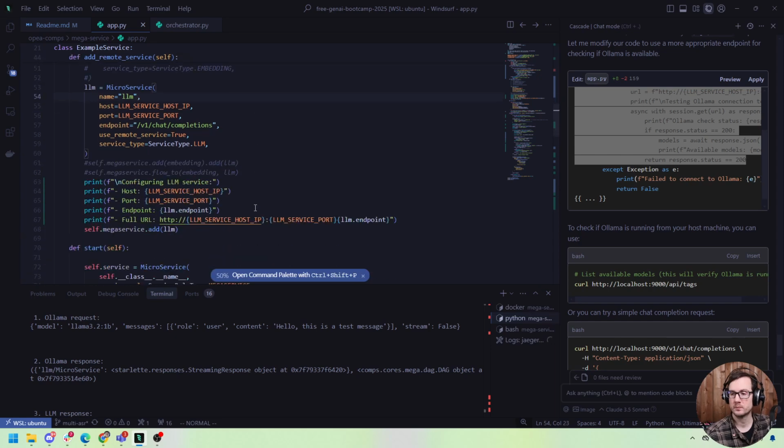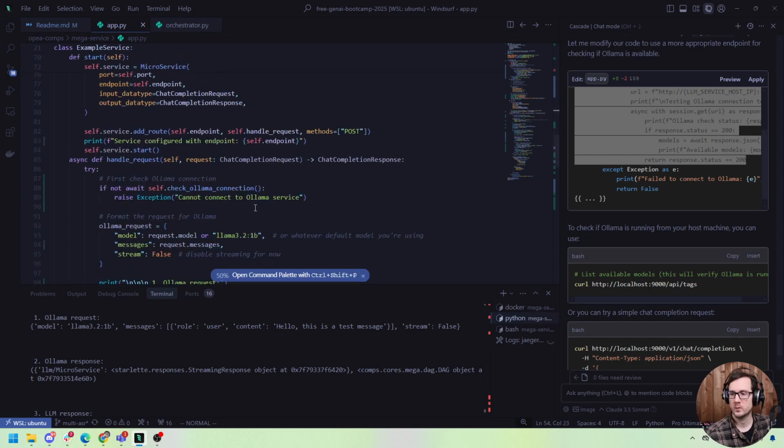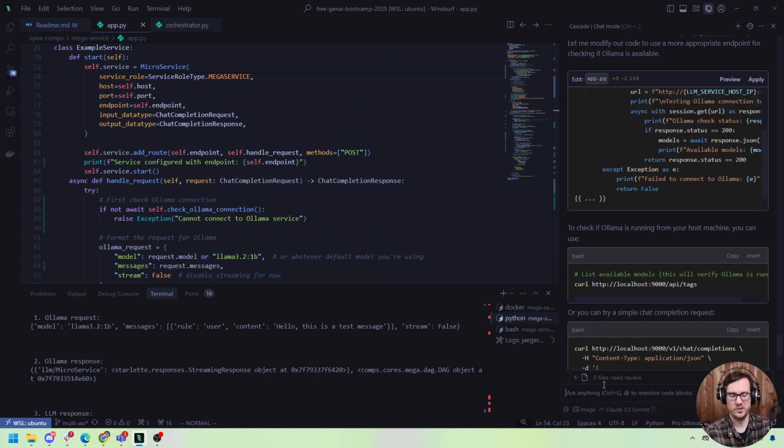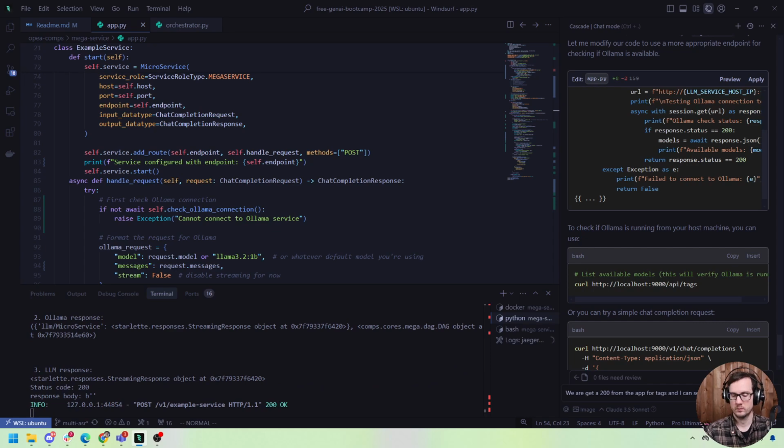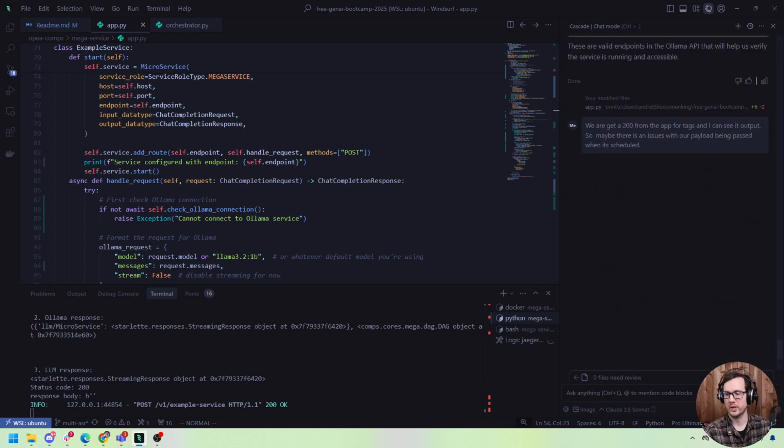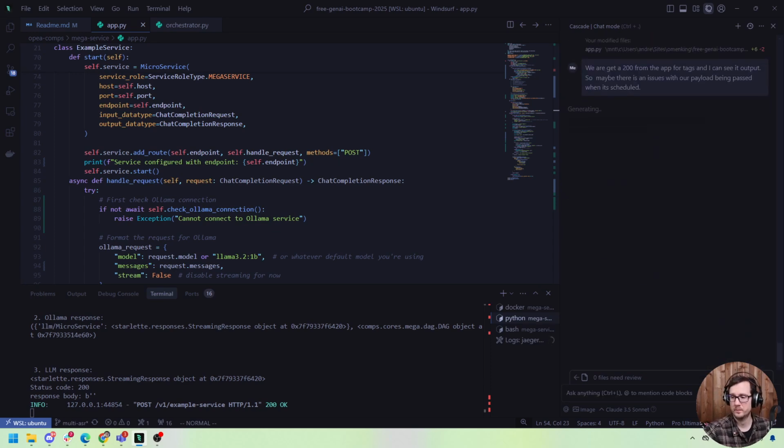So that is a different problem now. Okay, so we'll go here and just say, yeah, so we are getting a 200 from the app for tags, and I can see its output. Maybe there is an issue with our payload being passed when it's scheduled. Okay, because what else could it be at this point?